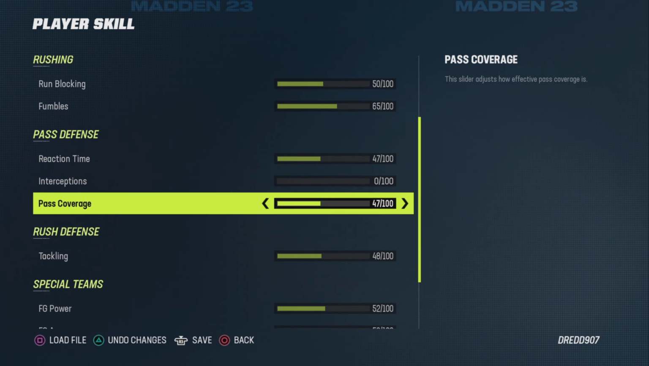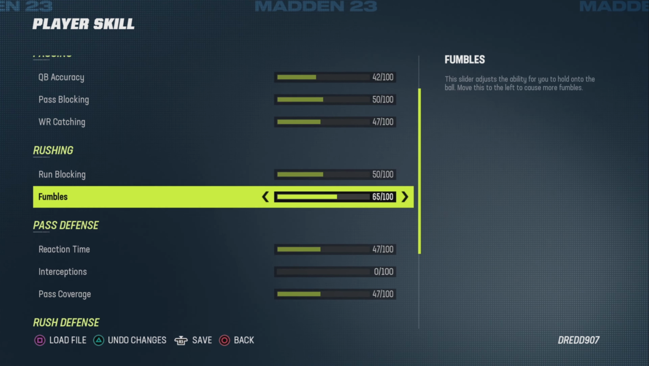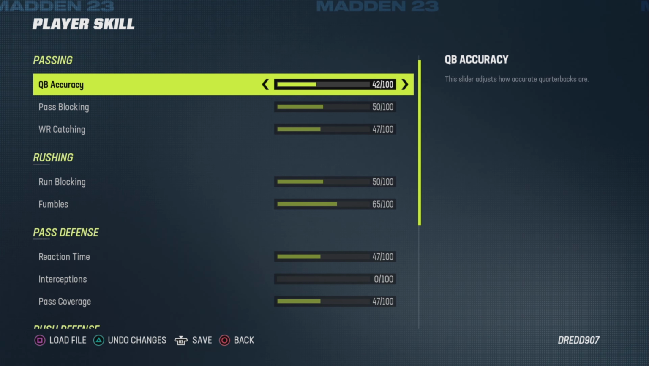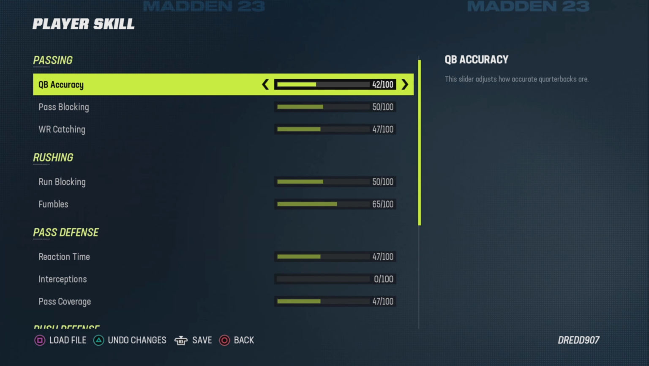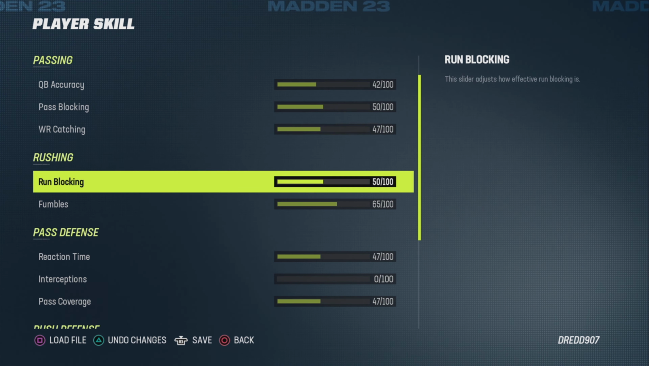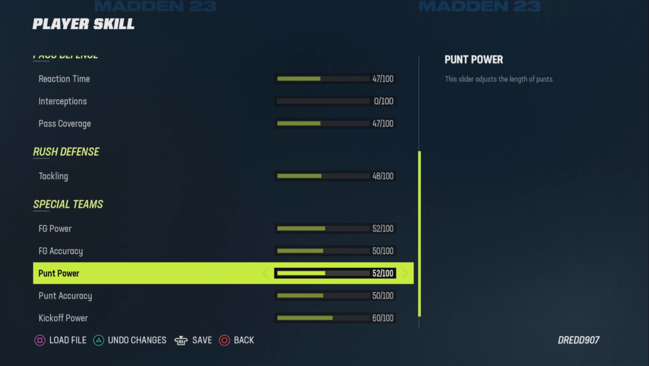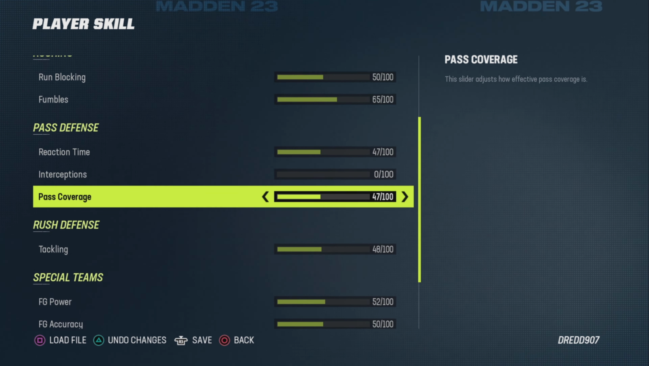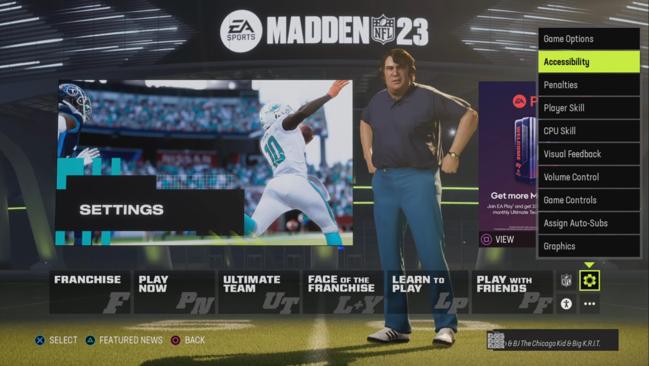Interceptions are off. Pass coverage is a 47, because by turning off the interceptions, we're countering that with the quarterback accuracy. So if we have a higher QB accuracy, then the interception slider sort of makes sense, but they're kind of broken as well, so we're just going to turn that slider off. Tackling is lowered, power is there, and so on and so forth. So basically, this is the idea of the player skill sliders, and we're going to do the same thing now with the CPU skill sliders.